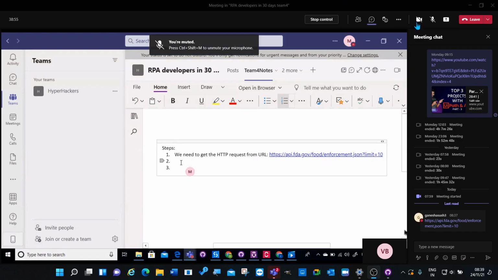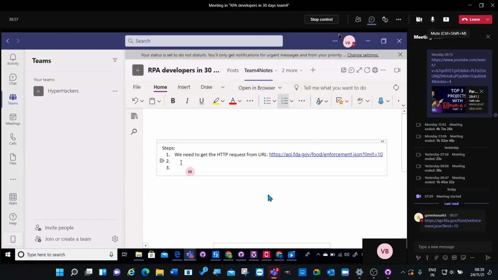First, we need to get the HTTP request from the URL. And after that, we can deserialize the JSON, I think.